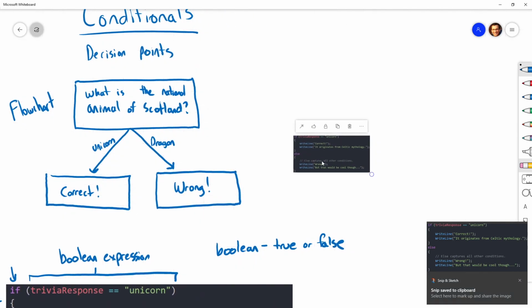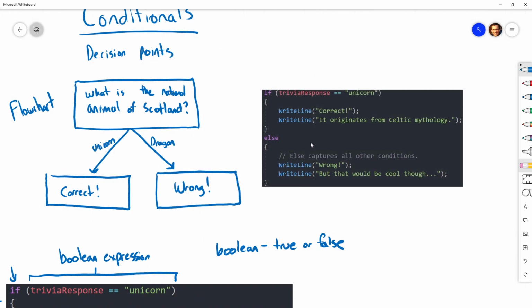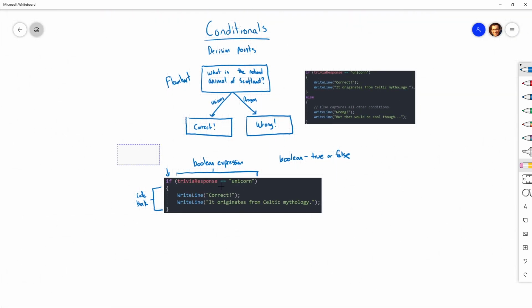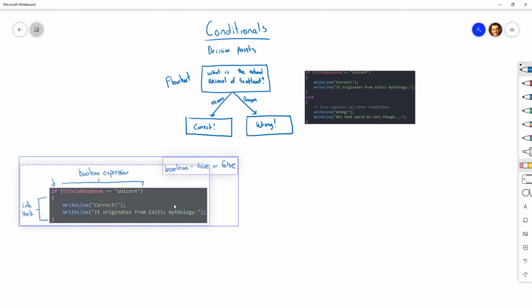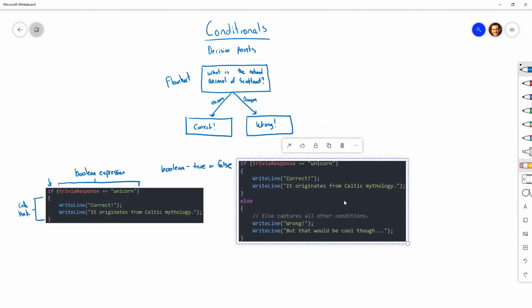And we'll bring it up here next to our flowchart. So this flowchart that we've got is really similar to this code. We have one branch for unicorn that's captured by this if, and then we have an else that captures all other things that could be typed in here. Let me move this around. So we'll take our first chunk of code that we wrote, put it here, and we'll grab the second chunk and put it here.